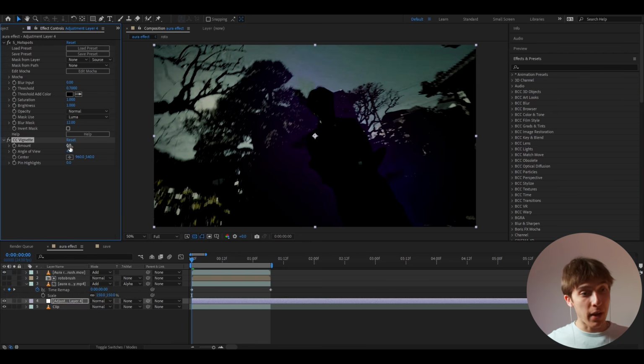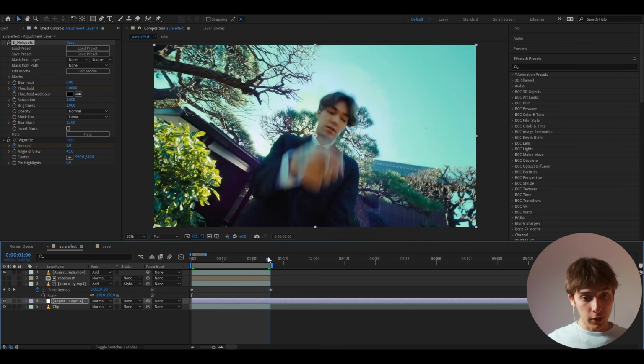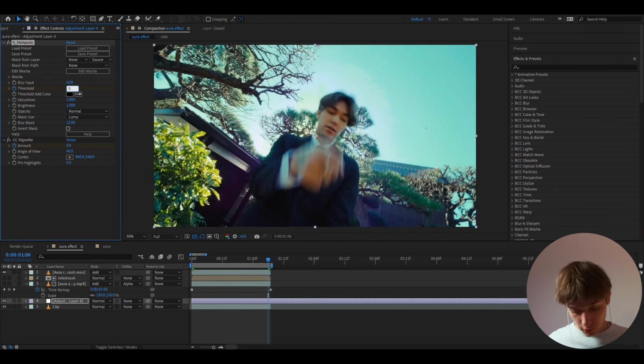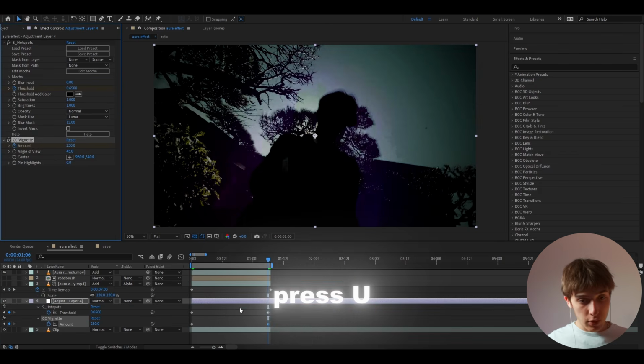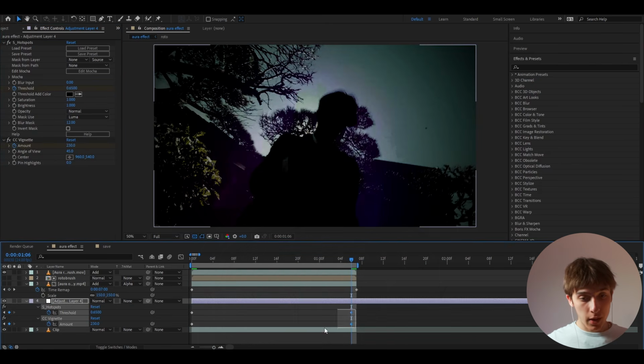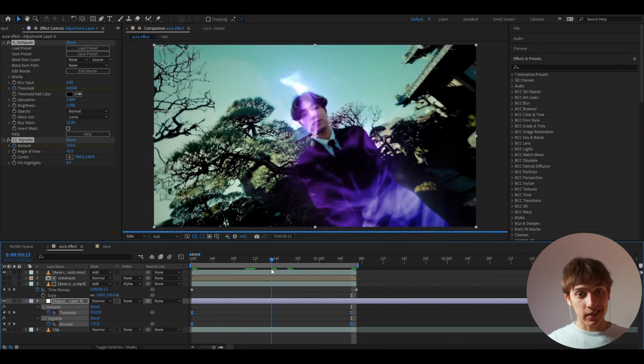And at the start, make the amount to 0 for the CC vignette and the threshold to 0 of the S hotspots, and go to the ending of our clip, make the threshold like 0.65 and the amount to like 230. And now press U and we will see all of the keyframes, and we can select them all and press F9. So now this will just add this darkness that comes in.